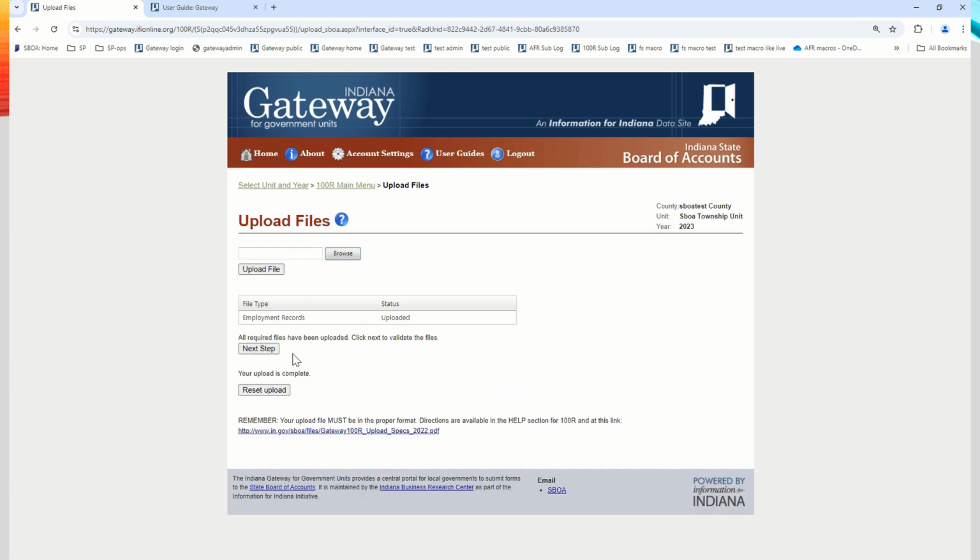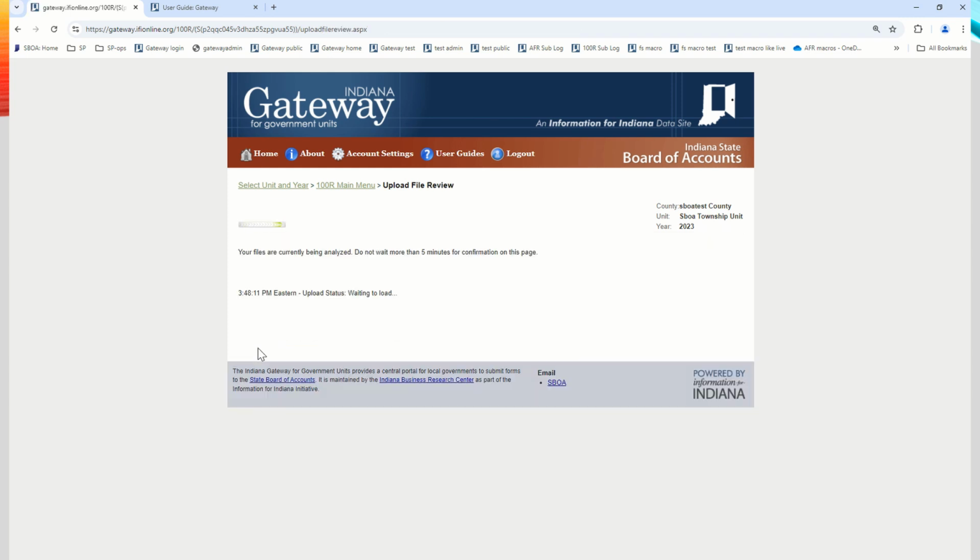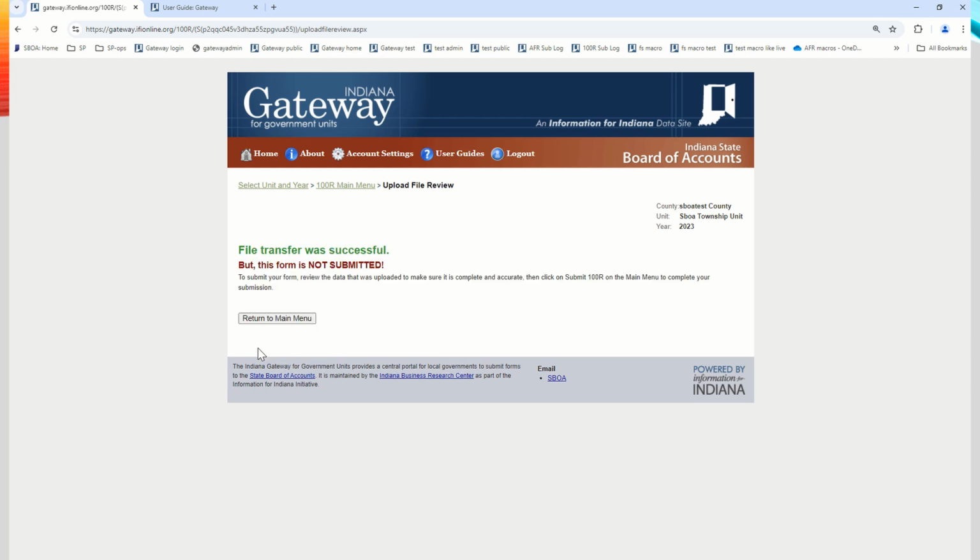It says it's been uploaded, so now I can click Next Step, and it's going to just test the data to make sure it's in a format that's acceptable to the system. This usually just takes a few seconds. When it's complete, it will say if your file has been accepted. This says file transfer was successful. So the data has been uploaded to the employee screen, but you still aren't finished. You still have to go in and complete the rest of the 100R.